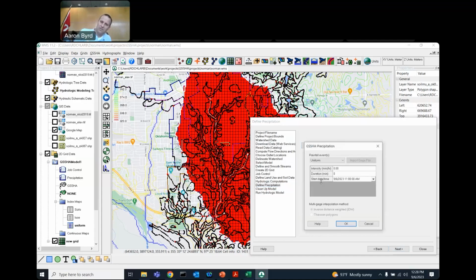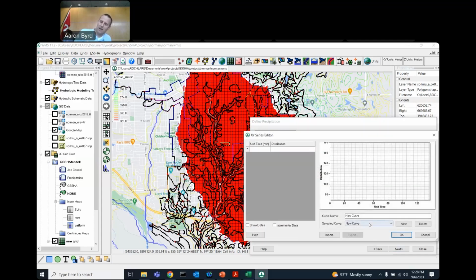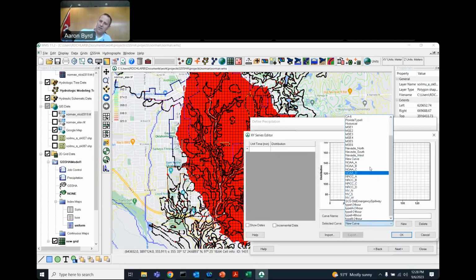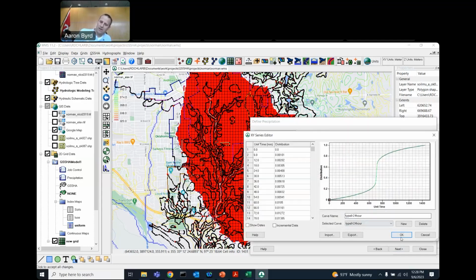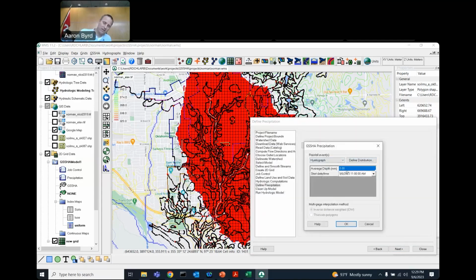The next thing I need to do is define my precip. To do that, I'm just going to use what we call an SCS or NRCS Type 2 24-hour distribution for my precip. And this is the way that looks. That's the precipitation distribution over 24 hours.